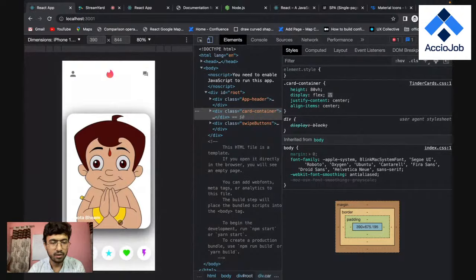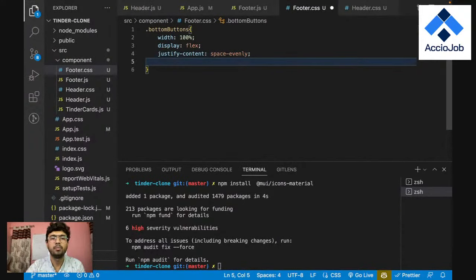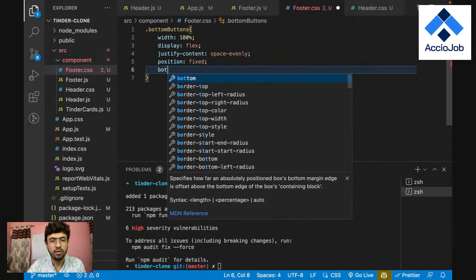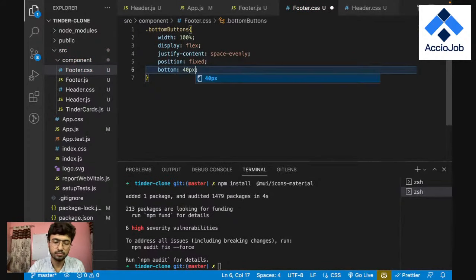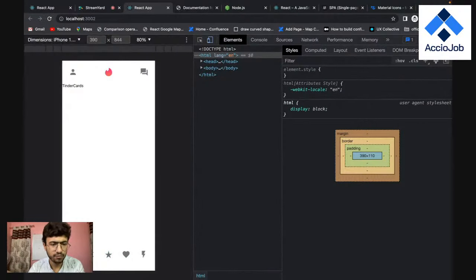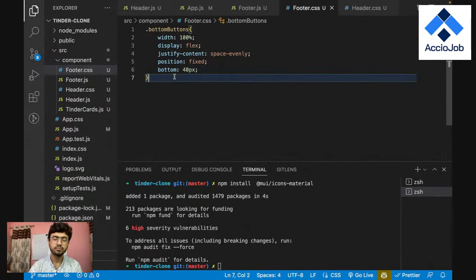Just let me know in the chat below which property I should give. So I'm quickly writing it over here. I need to give the position to be fixed. Fixed position, perfect. Great, the answer is correct. And from the bottom, I want it to be maybe 40 pixel, for example. I want it to be 40 pixel. Yeah, it is kind of looking at the right place. Or if you want that, then let's keep it like this only, right?